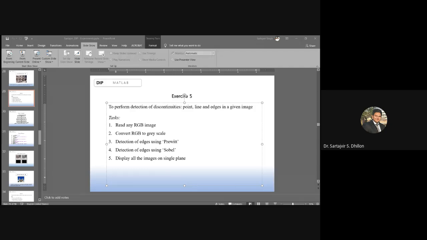And then third, you need to detect the edges. Please note that in this experiment, we are more interested in the edges because this is one of the most complicated and includes the points as well as the lines. So here we will discuss the Prewitt and the Sobel operators. These two operators are extensively used for the detection of edges. And the last step is to display all the images on a single plane. So hopefully you understand the task and how.